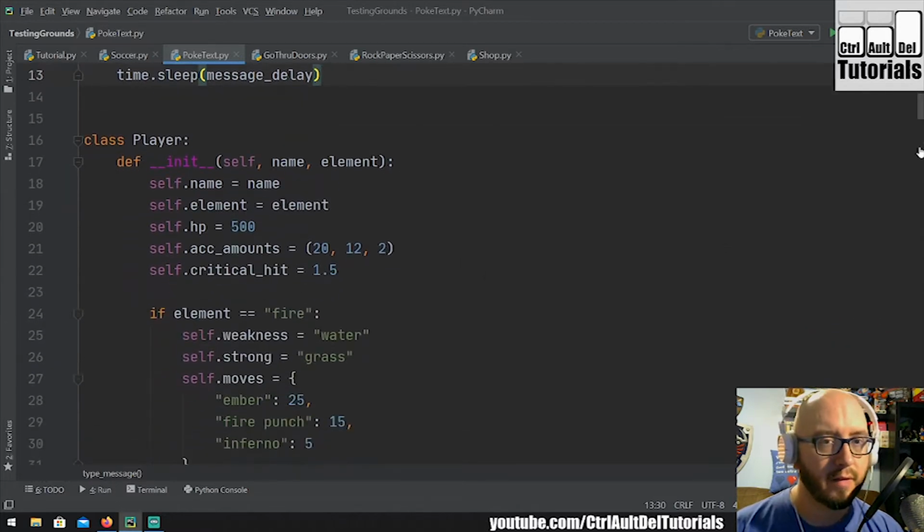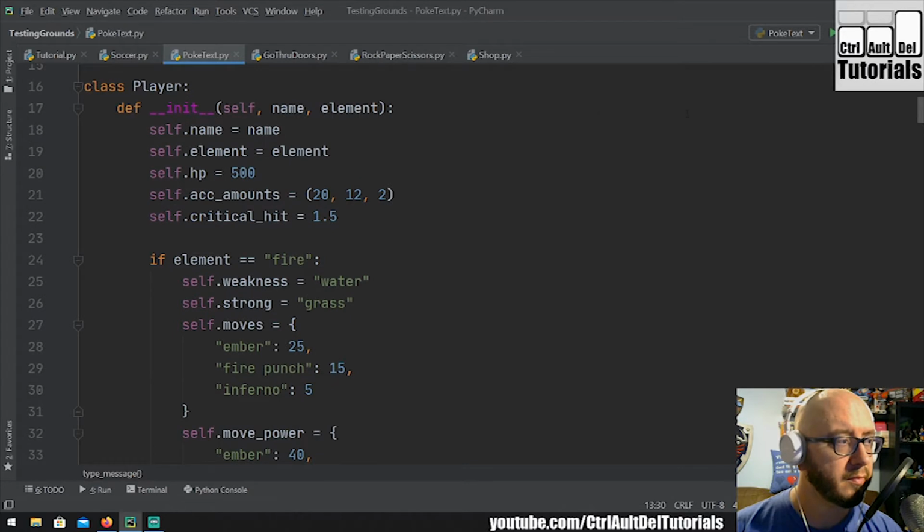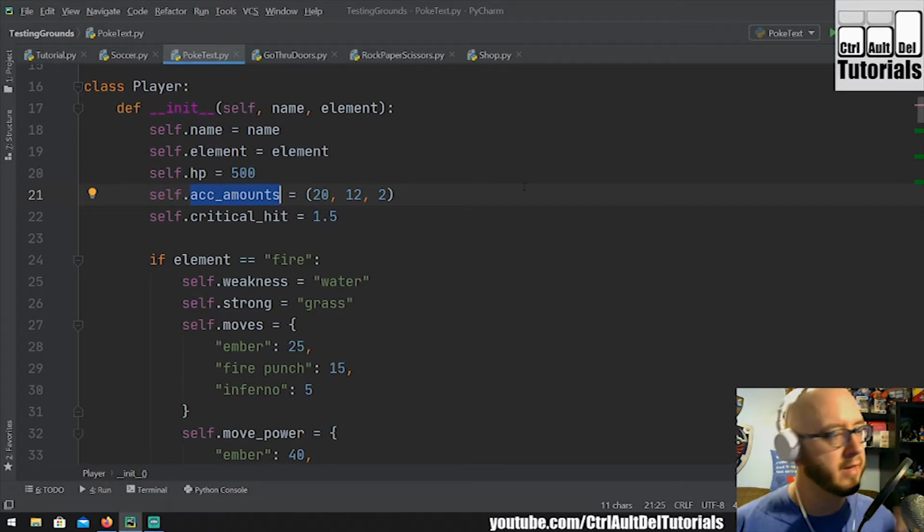Okay, next, I've created a player class. And so both players will actually use this. So first we'll have the initialize method, which always is going to have self. It's going to have our name and our element type. So our name is going to be the name that we enter, and the element type will either be fire, water, or grass. Those will get stored here. We start them off with 500 HP. And then we have these accuracy amounts. So what I've done here is I have done this in a way that I'll have 3 values that we can use.